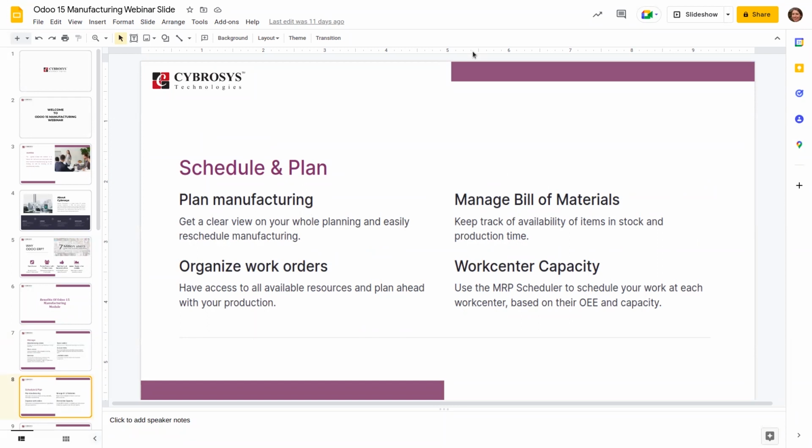Now, when it comes to scheduling and planning the manufacturing order, we have the master production schedule. This enables us to perform the scheduling and planning in advance, so we will get a clear view on the planning and easily reschedule the manufacturing process. And with the help of the bill of materials while scheduling an MO, we can keep track of the availability of items in stock and the production time.